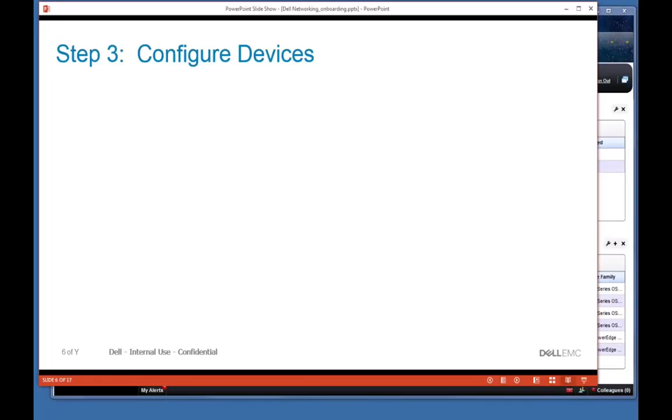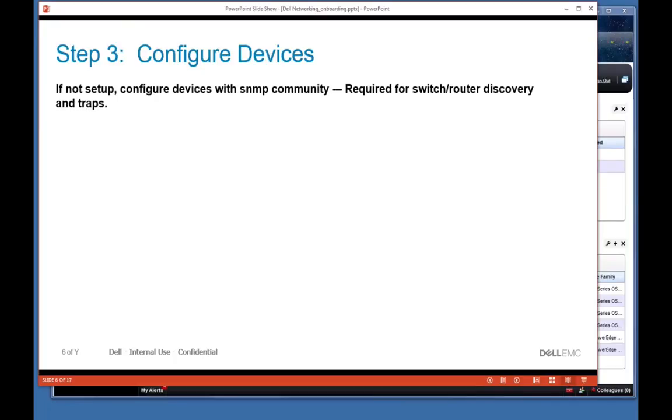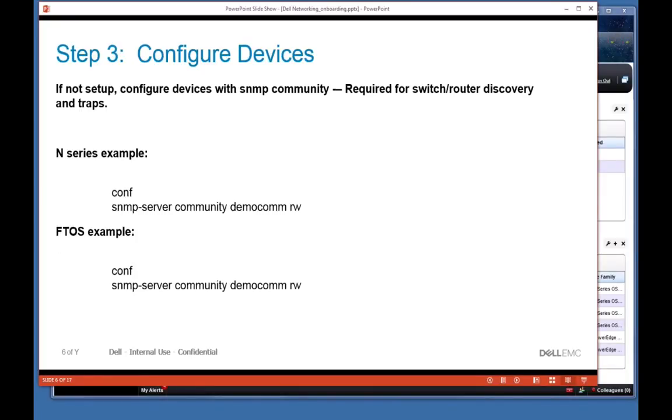The next step here is to configure your devices. In order to do discovery, we need a certain amount of information here. The first thing we're going to look at when we do discovery is the SNMP community, and make sure we can get on the box and read what's called a sysobject ID. So all the devices need to have an SNMP community set up that we can give to the discovery profile.